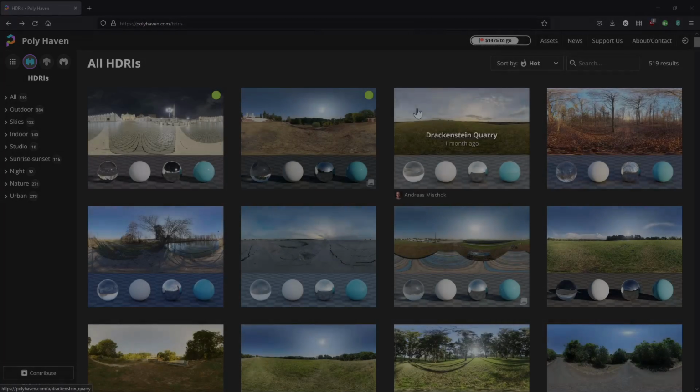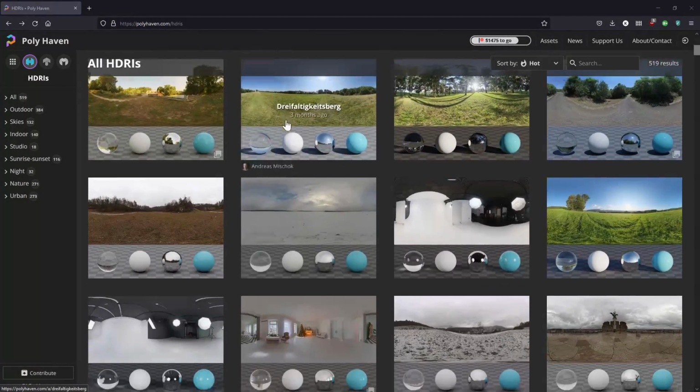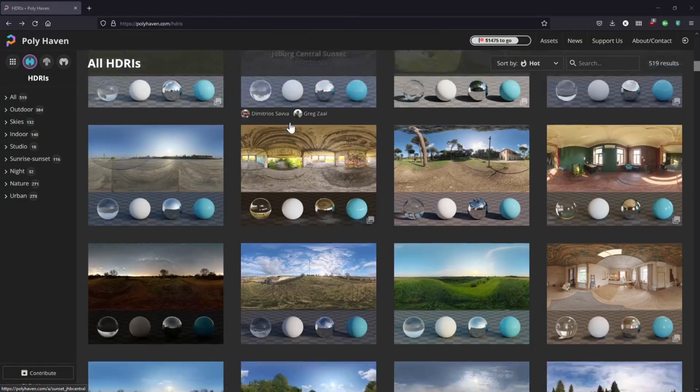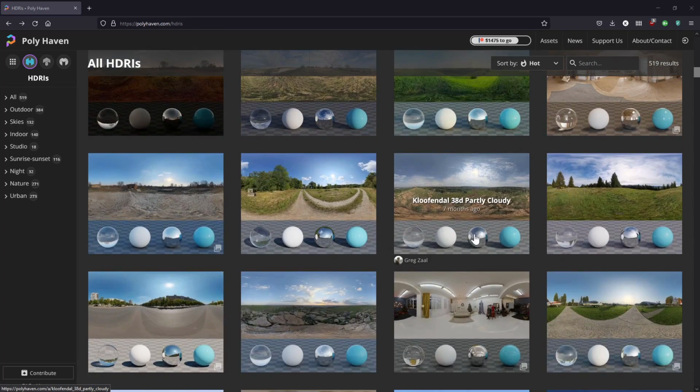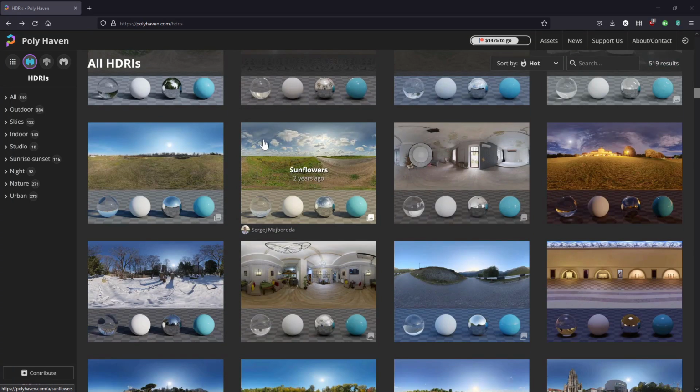We'll need a skybox texture first. I'm gonna use Polyhaven for this. They have a lot of nice HDRs, and you can basically use any texture you want, but try and be sure that you find one that has some good clouds in it. I'm gonna use this one called Sunflowers.